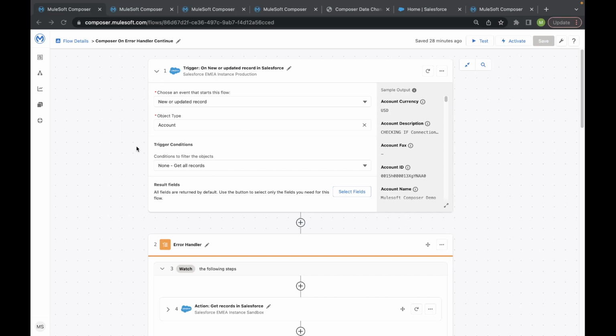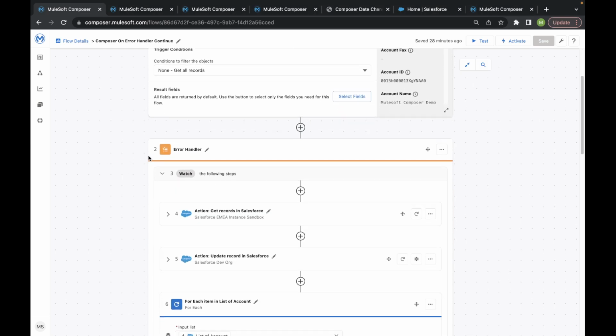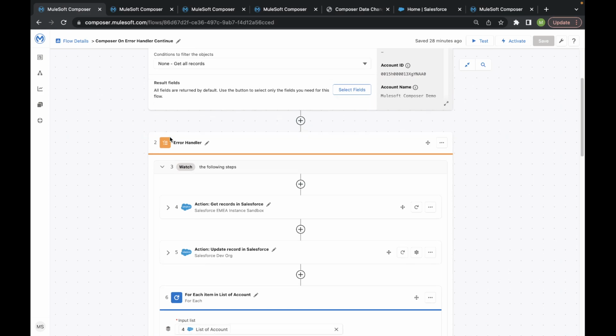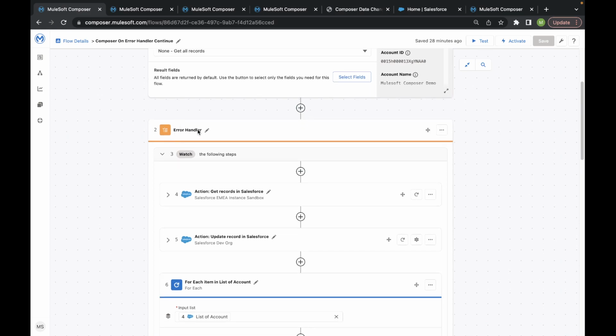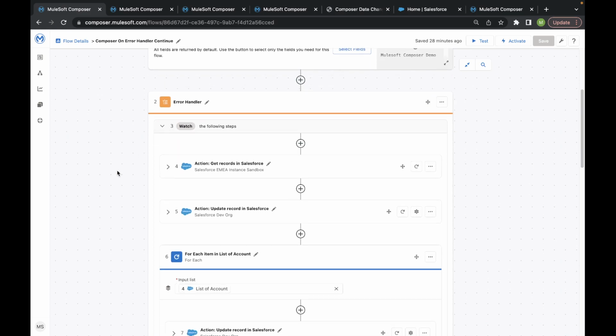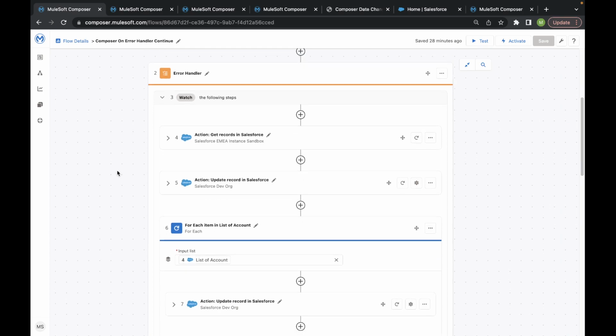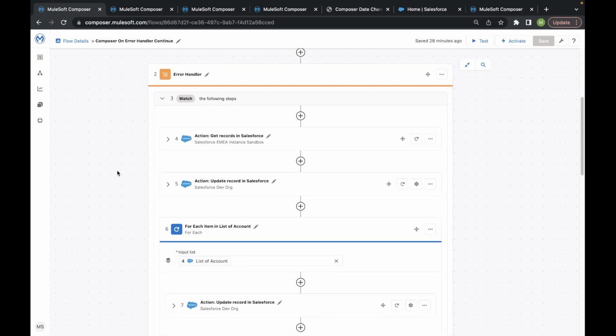event which would trigger my MuleSoft Composer flow. That is, whenever a new account is created or updated, then the MuleSoft Composer flow would be triggered irrespective of whatever conditions, right? So over here I can see that this is the newest error handling, that is the error handler block, which we would be using for error handling in MuleSoft Composer flow.